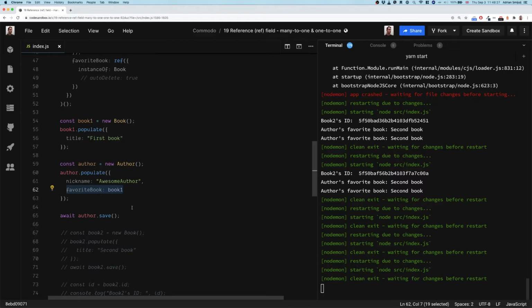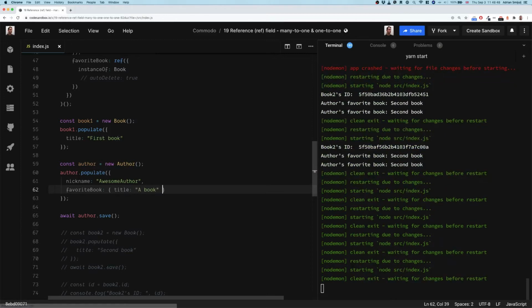Next, there are three types of values that the ref field can accept. In the example we've seen, we assigned a simple book model instance, and this is probably the most straightforward way of assigning values to a ref field. But except a model instance, the ref field can also accept a plain object with data, like this. In this case, behind the scenes, the ref field will create a new instance of the model provided in the instance of field argument, and simply populate it with received data.